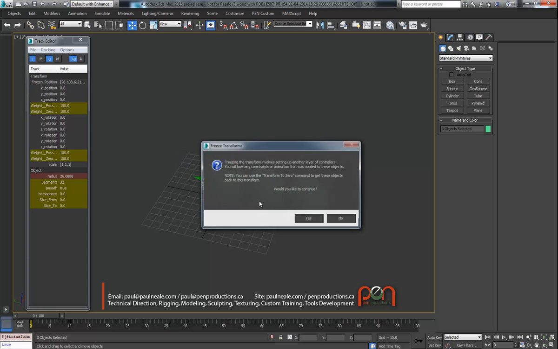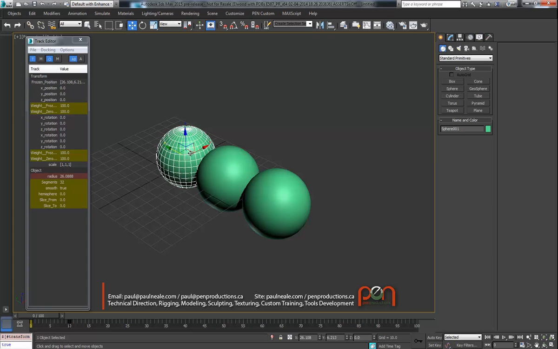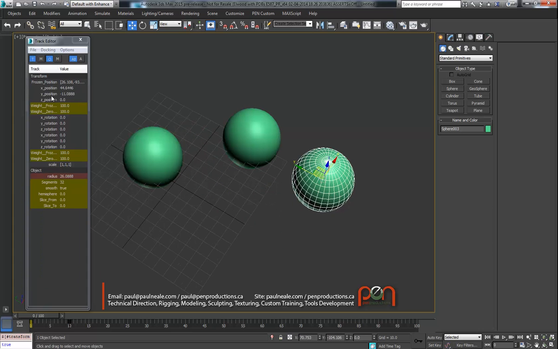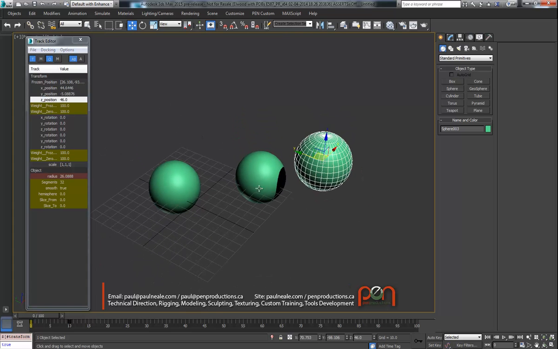I'm just going to freeze transform in their current locations again. And we're going to go about moving these around. So you'll see that as I move them, of course, it's feeding back that information, and I could just go in and type those values in, or drag those values in.